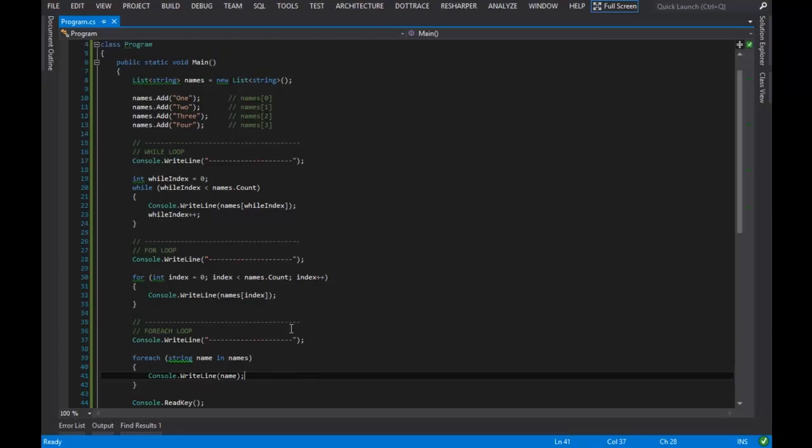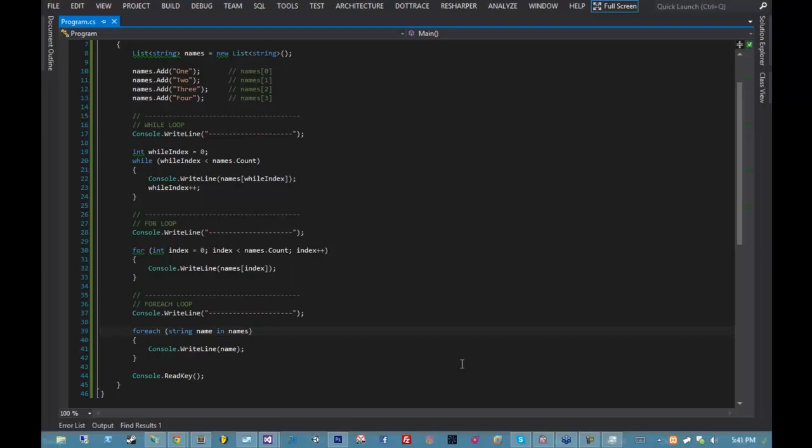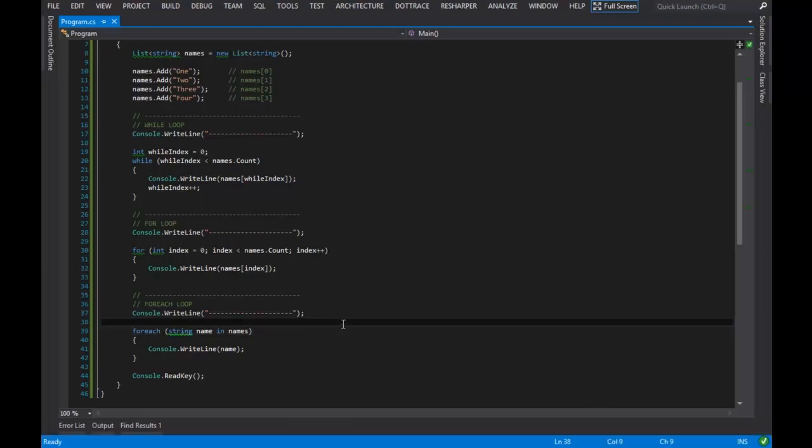Alrighty, so are there any questions about what we have with our for each loop? It's a simple construct, well, it's a complex construct that we can use very simply, and it lets us write code quicker.